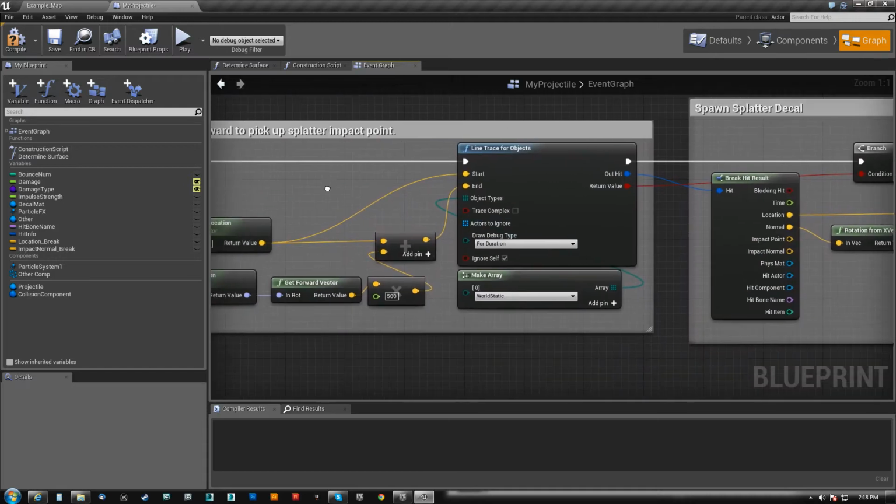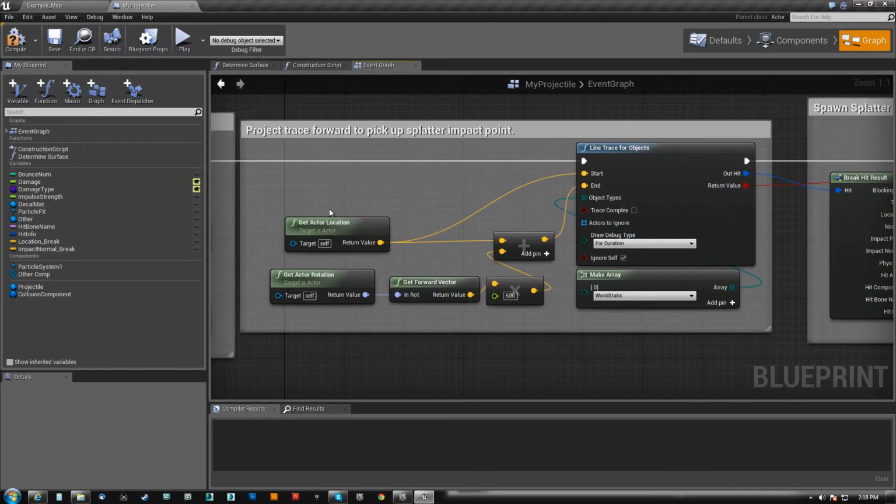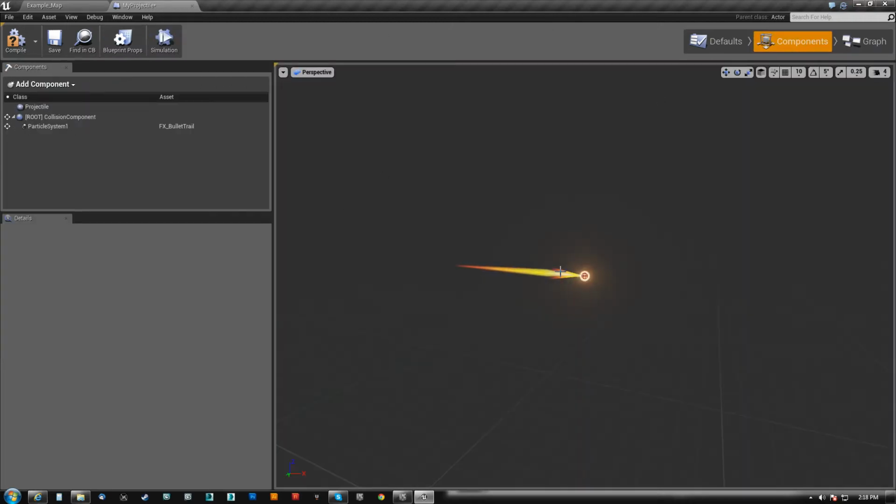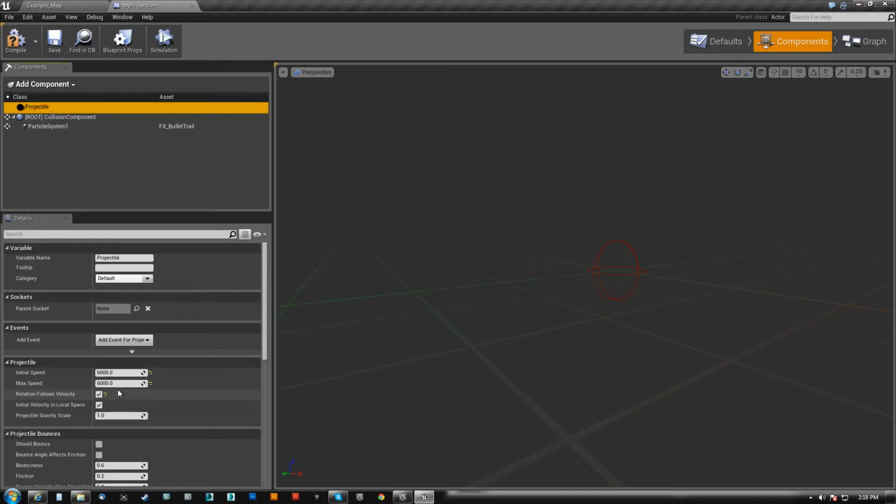But basically what we do is, we run a trace. Now what happens is, it's kind of difficult to explain, but the bullet is actually set to, well, this is very important. You'll notice that I have a pretty cheap particle effect going on here. But on the projectile, the most important thing is that rotation follows velocity, so basically this is a spear. Like if it's tilting down or if it's pointing up, it's always going to point that way, right? So just think of it like a jet.